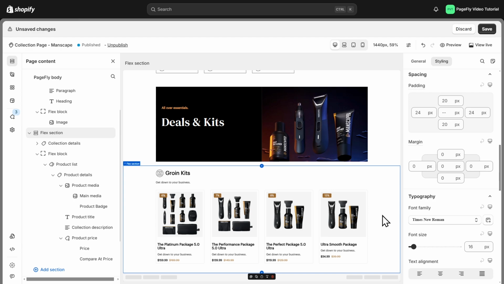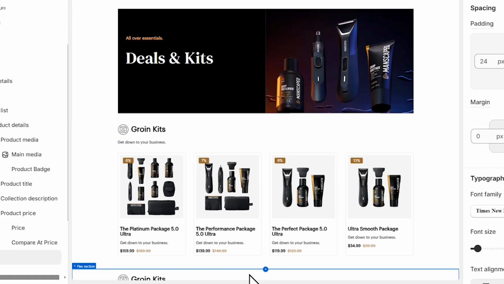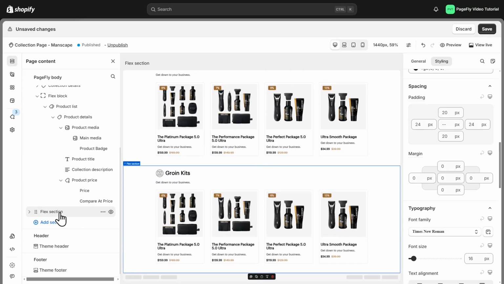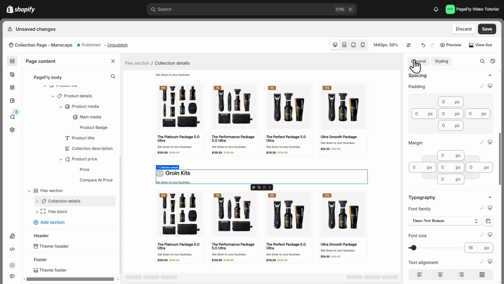The 2 sections below are similar. You can duplicate this section and assign it to the correct collection's beard face kits and head body kits.